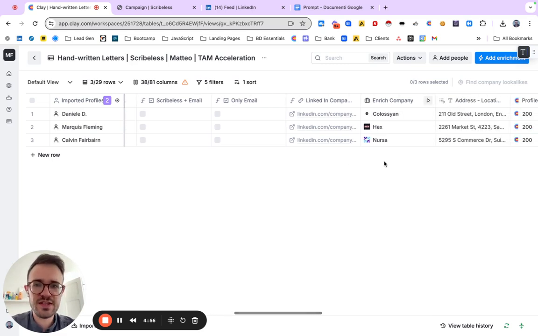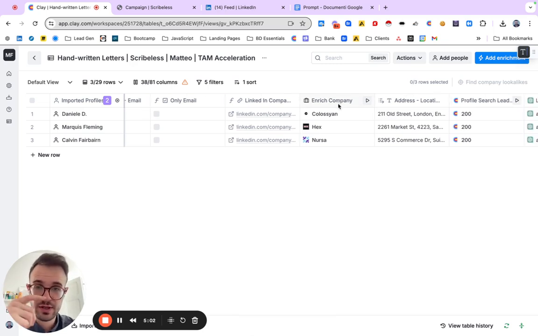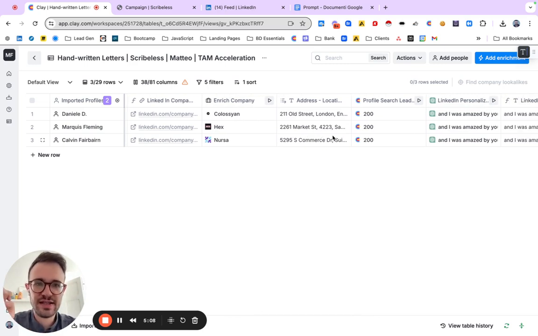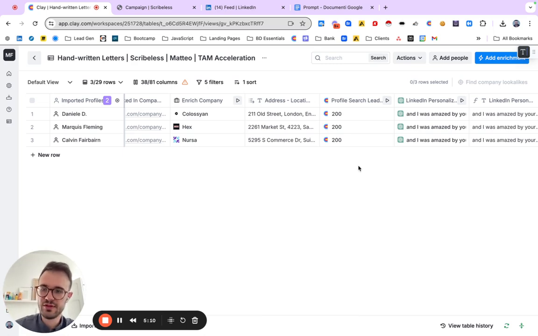So at this point, once we enrich the profile of the person, we enrich the profile of the company, as you can see here. And okay, here is where it comes like the fun part. You want to send this physical mail, and you want to be sure that this physical mail reaches the physical address of the person. And so to do that, we have to check if the person lives in the same place as the company.